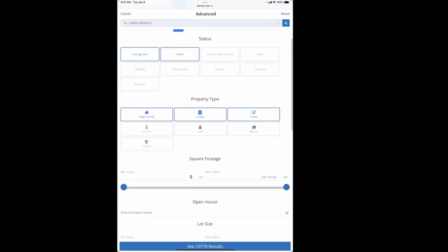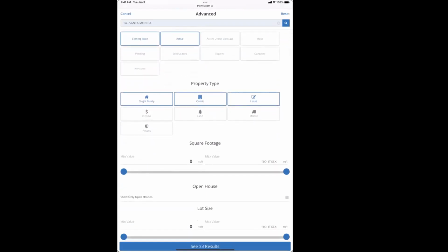Okay, property type. Now, what kind of properties are we looking for? Single family, condos, leases, income, and so on. So we can go ahead and select the type of properties that we're looking for. I'll just select single family for now.